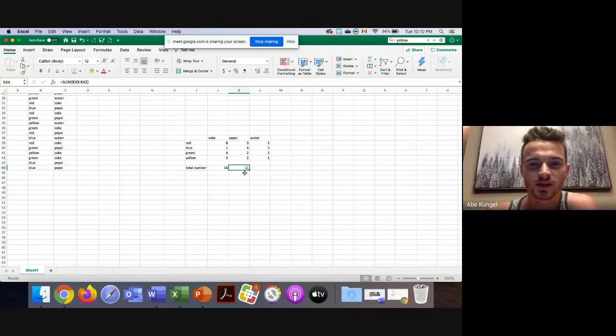The other thing that Excel is really good at is it has this little kind of corner box right there. If you drag that over, it's going to save me from having to rewrite equals sum, highlighting the data, pressing enter again. So I know that in total, I have 16 people whose favorite drink is Coke, 11 whose favorite drink is Pepsi, 9 for water.